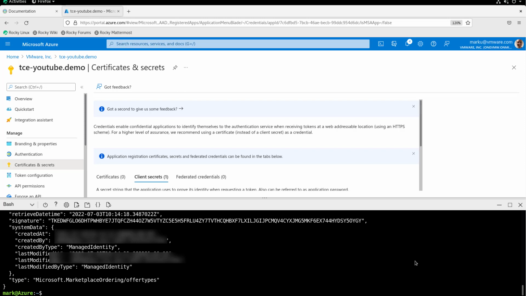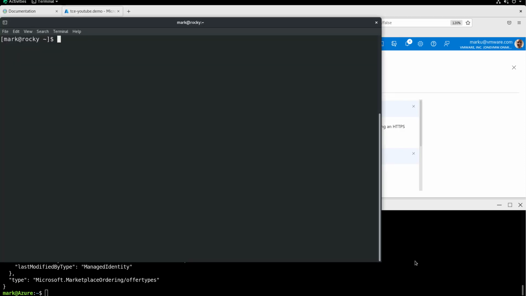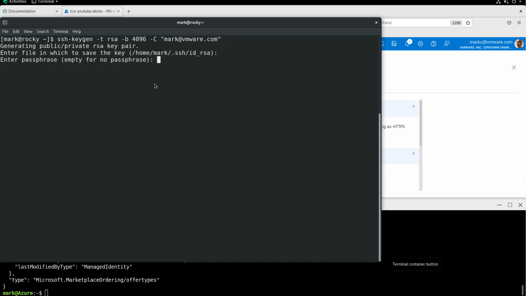The last thing that we now need to do is create an SSH key pair. So we can do this by going over to the terminal in our client, and what we now do is we'll create an SSH key pair with ssh-keygen -t rsa -b 4096 -C, and I'll just put in an email address, mark@vmware.com. I'm just going to accept the default parameters.